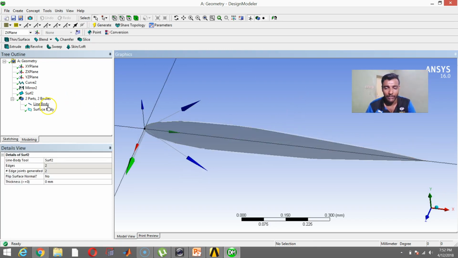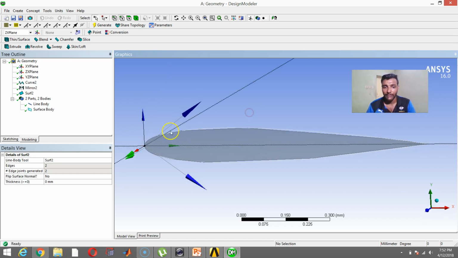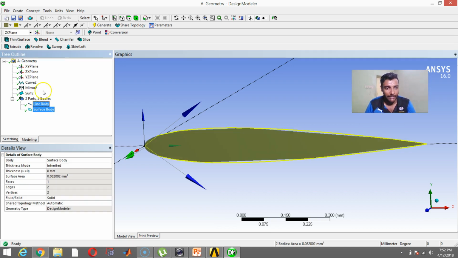So this is how you can create a 1D body, that's a line body, from a 3D body, a surface body on top of a 3D body, or you can create aerofoils by importing the NACA data points, right? You can do the same actually.